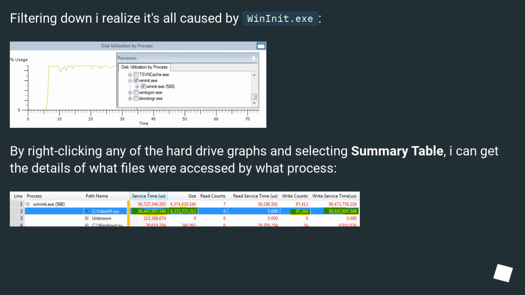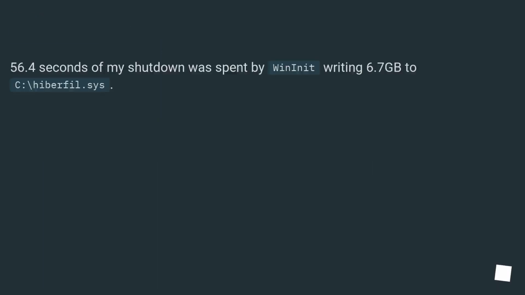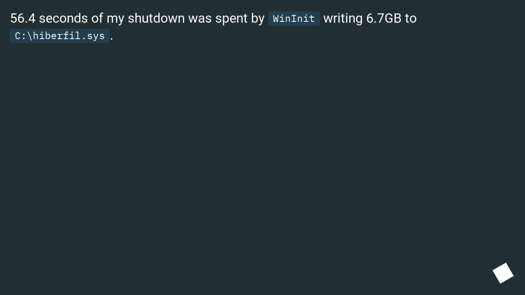Filtering down, I realize it's all caused by wininit.exe. By right-clicking any of the hard drive graphs and selecting Summary Table, I can get the details of what files were accessed by what process. 56.4 seconds of my shutdown was spent by wininit writing 6.7 GB to hiberfil.sys.